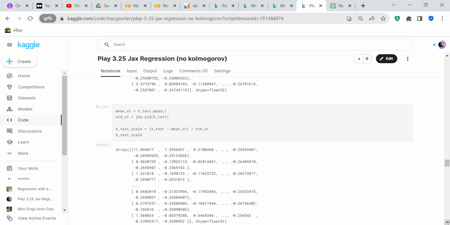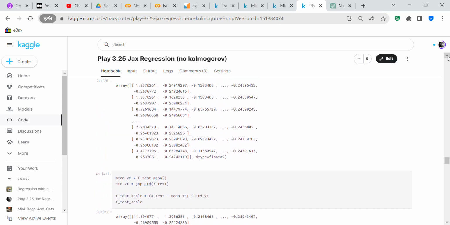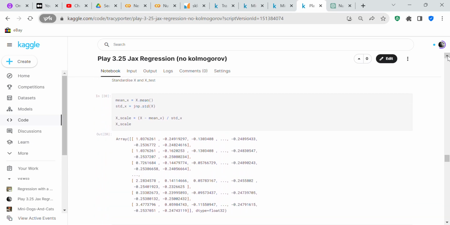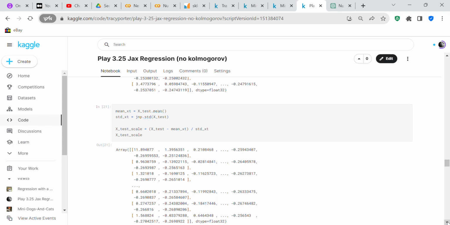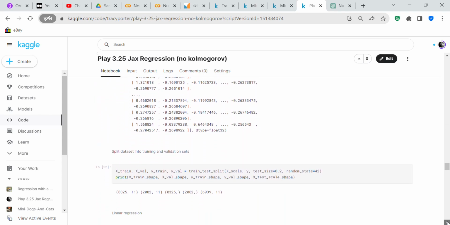Since Jax arrays are immutable, it's difficult to manipulate a Jax array. So you see right here, we say mean x equals x dot mean, stdx equals jnp dot std x, x scale equals x minus mean x over stdx, and then there's your x scale. We did the same thing with x test, made an x test scale.